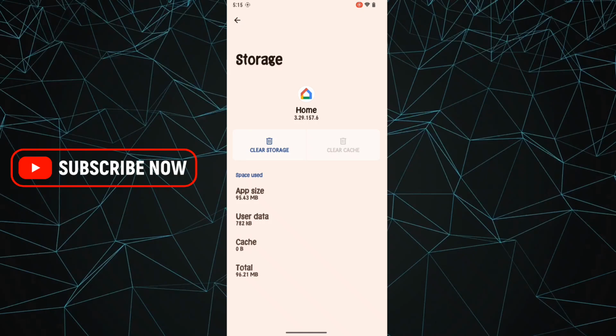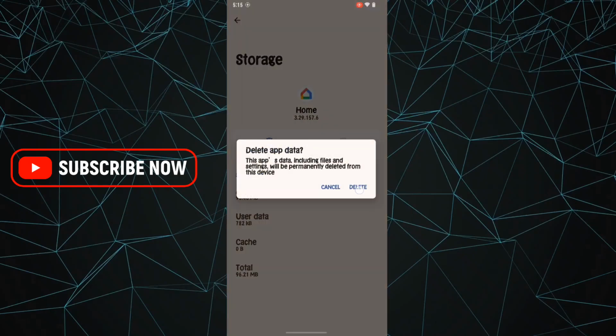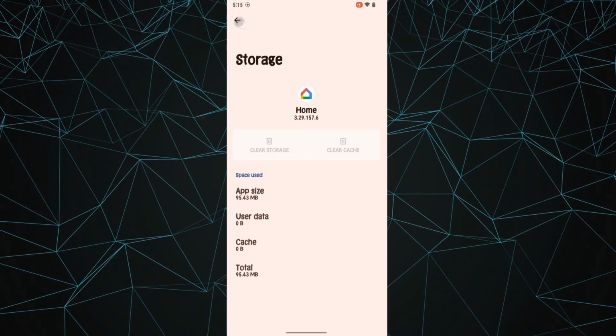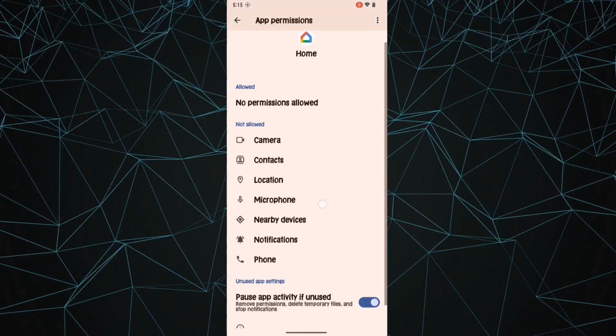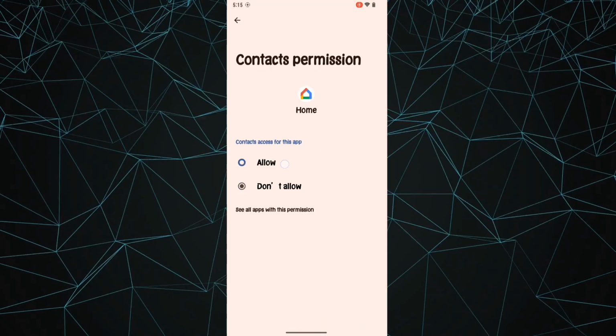If it is still not working, then come back here and then tap on Clear Storage option and then tap on Delete. The next thing you should do is to go back and tap on Permissions option. You need to allow all of these permissions in order to make sure your app would run without crashing.